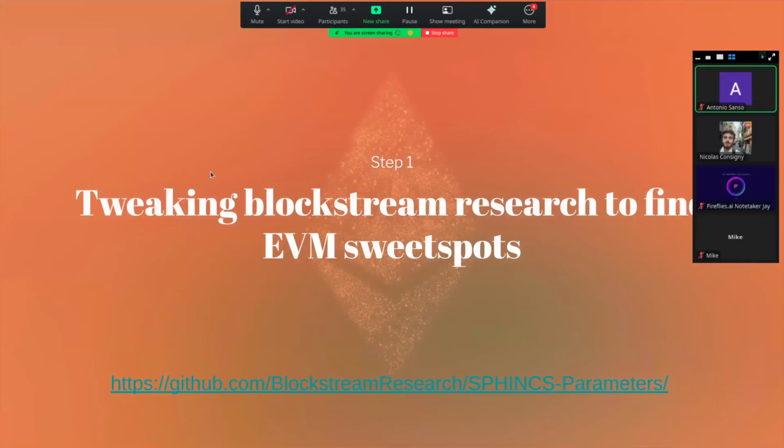So what did I do? I actually tweaked the Blockstream research work. Blockstream has a very nice repo where you can look for Sphincs parameters that are nice for you. In the EVM context, you have slightly different constraints because you have gas, so it becomes a research of the most efficient parameters within the EVM constraints.